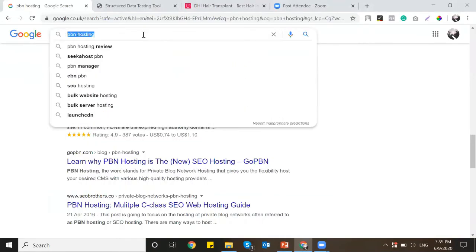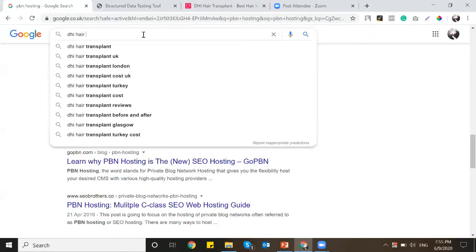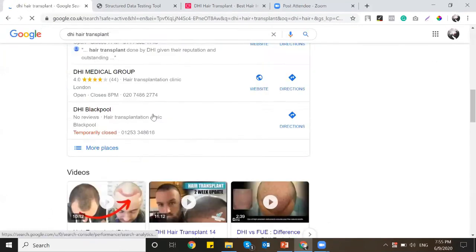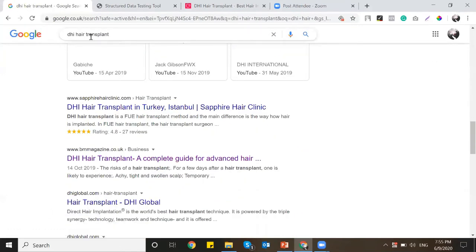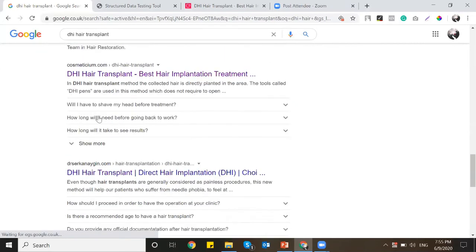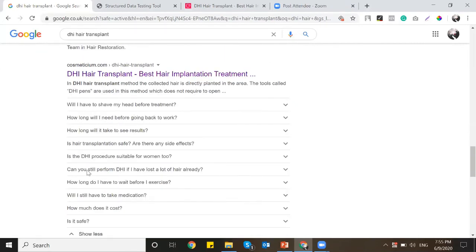Say for example, going back to the hair transplant example. Here the user may be searching for the service or treatment and may be looking for these kinds of questions. The user will have all these questions in their mind, like how long it will take to do the hair transplant, and whether there are any side effects of doing this hair transplant.